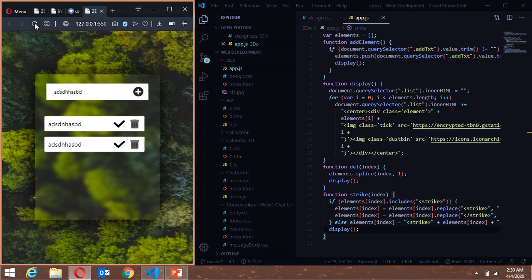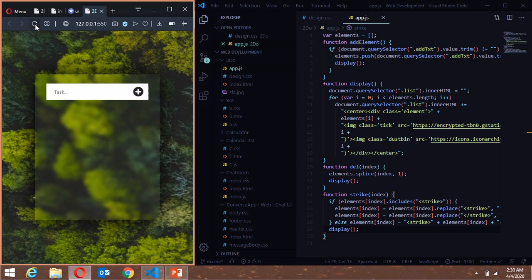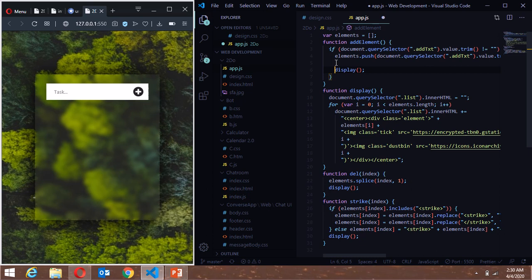But now the problem is, if I refresh this, oh no, it forgets everything. So we need to make it remember what we just told it to remember. Because if our to-do list app does not remember anything, then what's the use of having a to-do list app, right? It does not even make sense, because we use a to-do list app in order to have it remember our tasks.